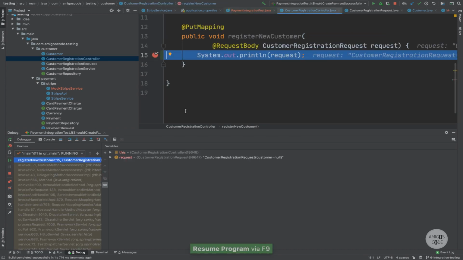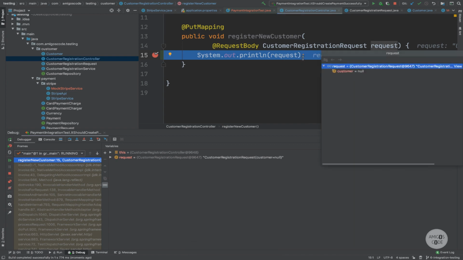So you can see that it is working, and we have the request right here. So you can see that we have the request, and we have customer equals to null. So there we go. So we actually are sending the request, but the customer is null. So there is something weird going on. So let's try and fix that.